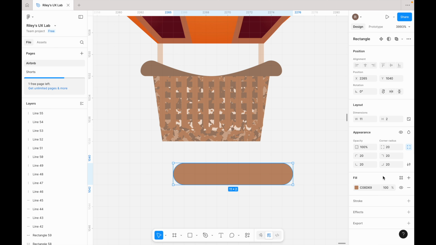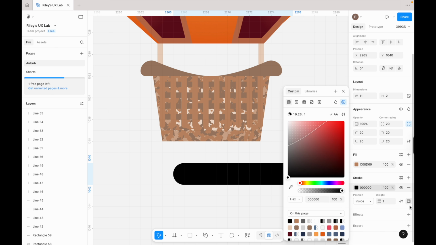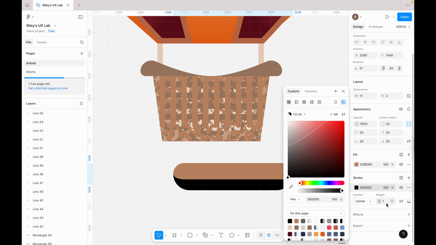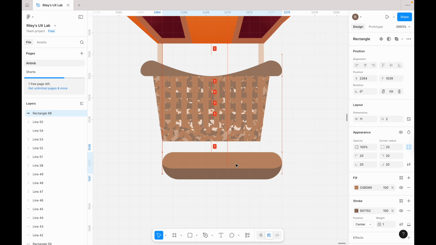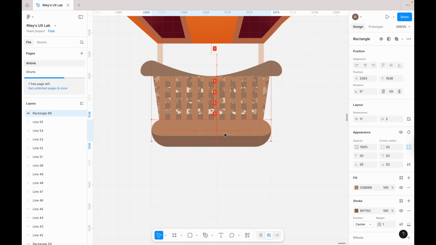We need to add a bottom stroke for this rectangle, so to do so we'll hit the plus button, and then we'll use this square here. We'll select bottom, and that adds it just to the bottom here. We want it to be a center stroke, and we'll keep the weight at 1, but we'll change that fill color to 90715C. We can now move this into place. We'll center align it on the basket, and we'll overlap those vertical lines just slightly, about 1 pixel.